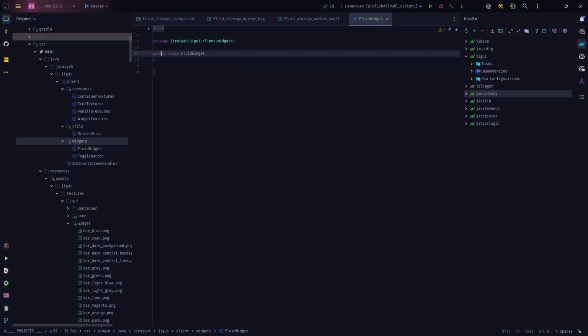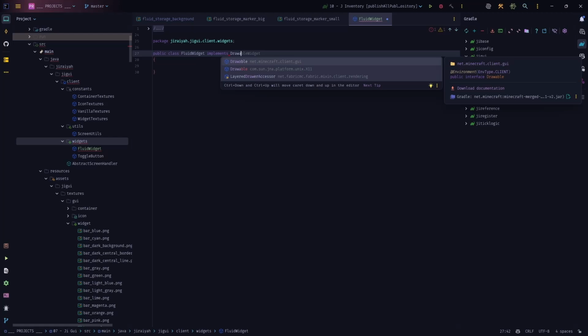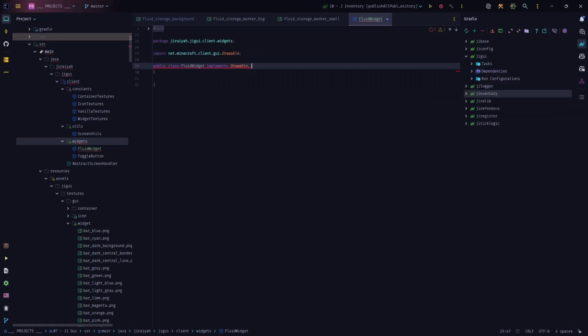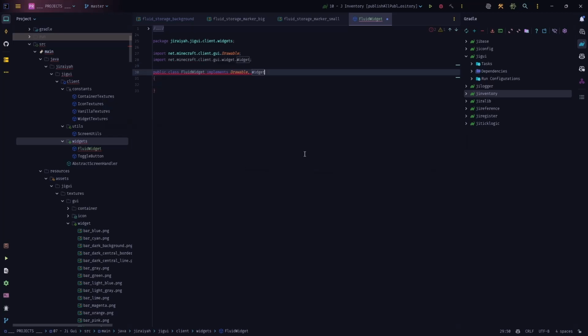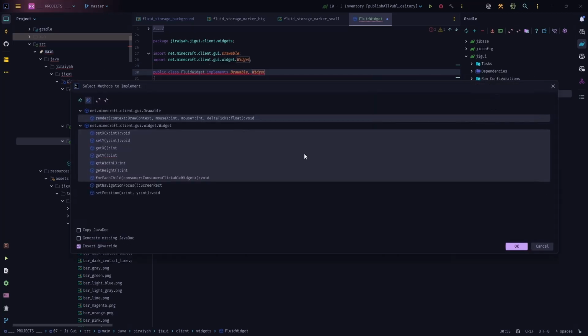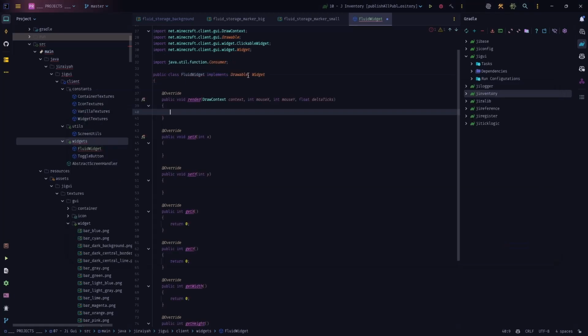Now this class needs to implement two interfaces to become a widget. One is drawable and it comes from Net Minecraft Client GUI. The other one is the widget class, so it comes again from Net Minecraft Client GUI widget. And now I need to implement methods, and the methods as you see are render, set x, set y, get y, get width, height, and for each child. After that, it doesn't yell at us to implement any constructor because we are not extending from another class, so we don't need to have a dedicated constructor.